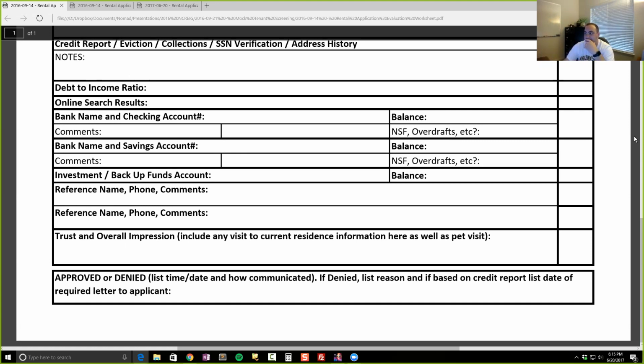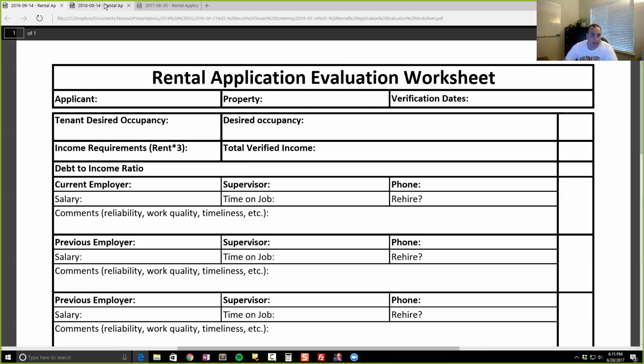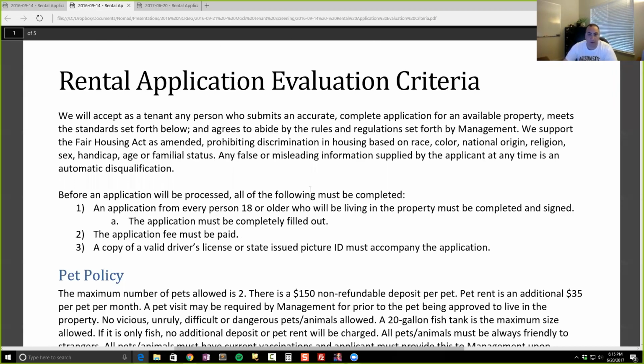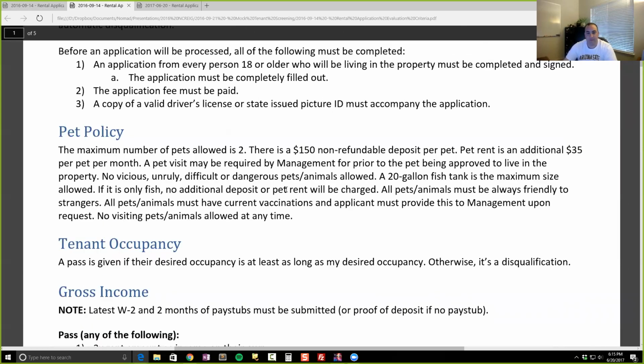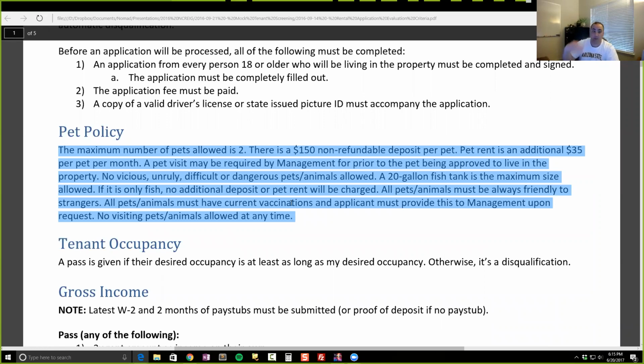Yeah, it's amazing. So basically, the challenge I have with Brian's stuff is this. How do you go from this kind of nebulous criteria that says maximum number of pets allowed is 2, there's a $150 non-refundable pet deposit, pet rent is blah, blah, blah, to a checklist of, does this person qualify?